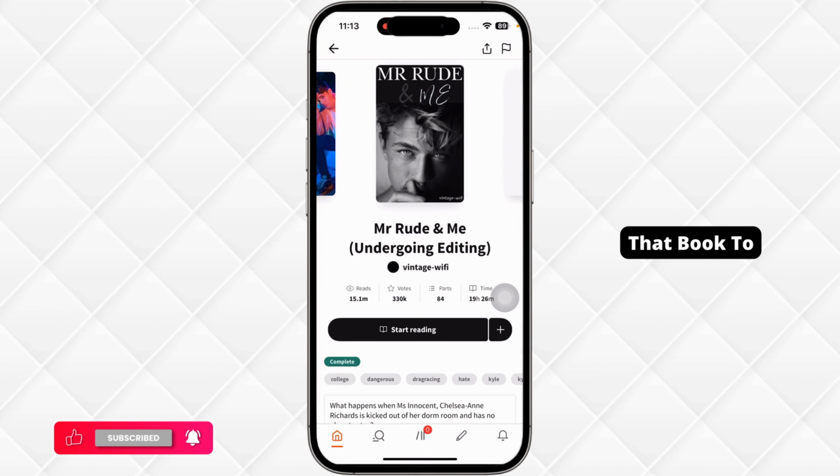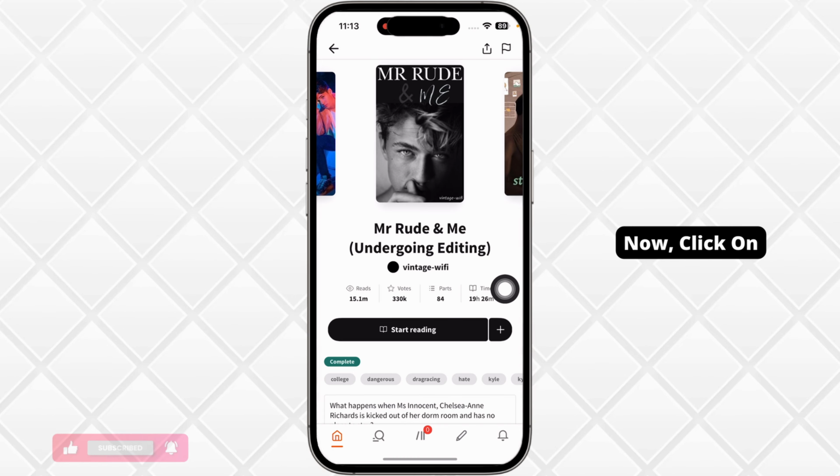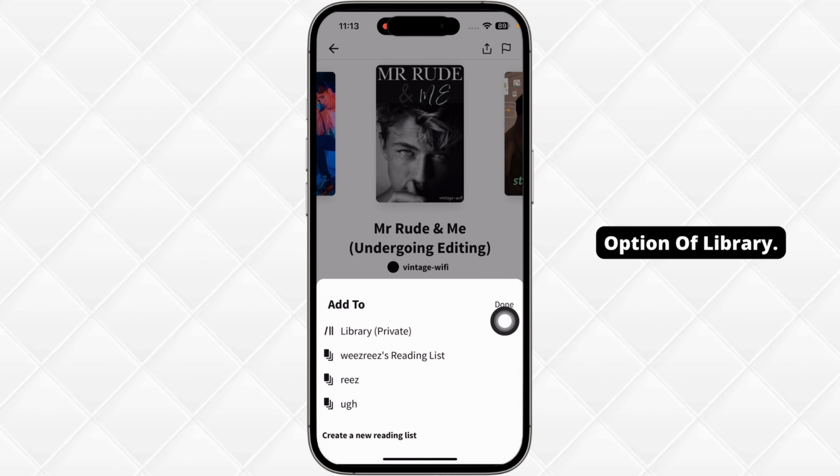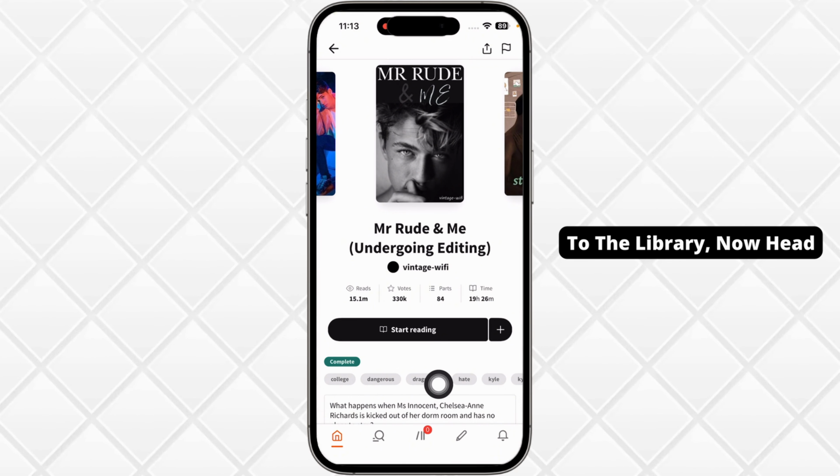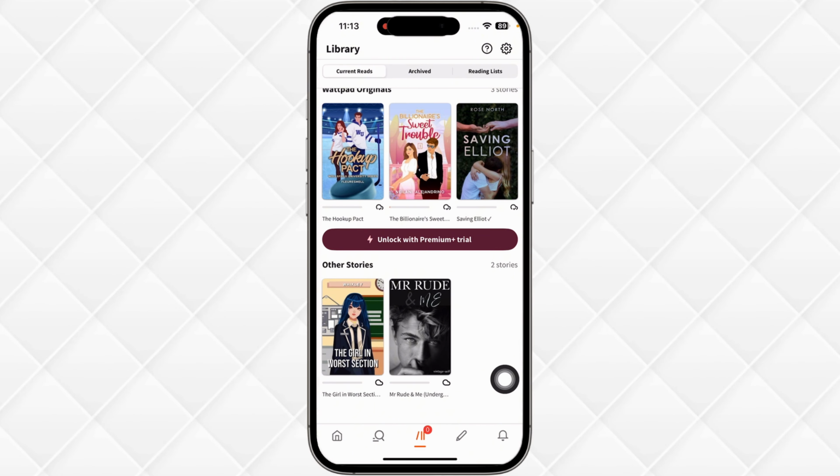First, you'll need to add that book to the library. Now click on this plus icon. Select the option of library. Click on done. Once you have added it to the library, now head over to the library section.